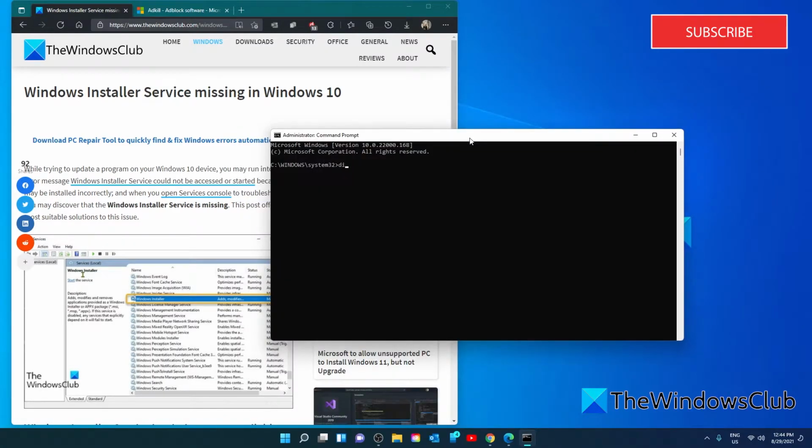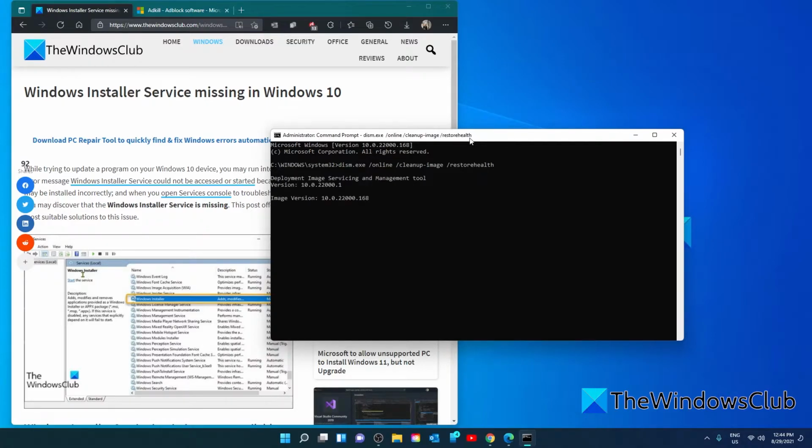Type in dism.exe /online /cleanup-image /restorehealth and hit enter. The scan will take a few minutes, so be patient. Once finished, restart your system and see if you can access the Windows Installer then.